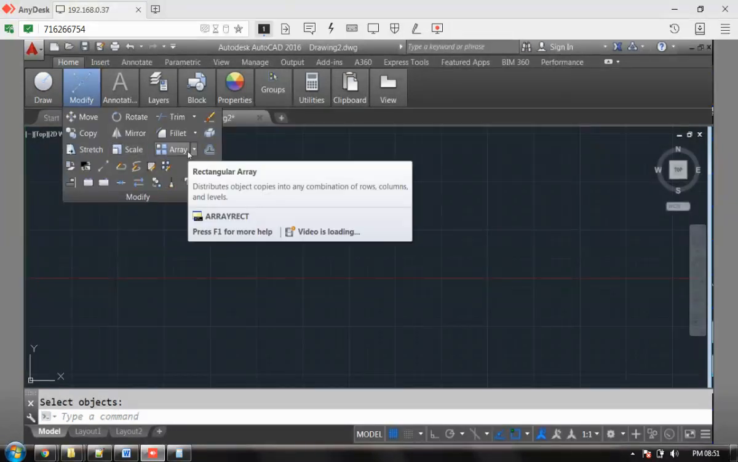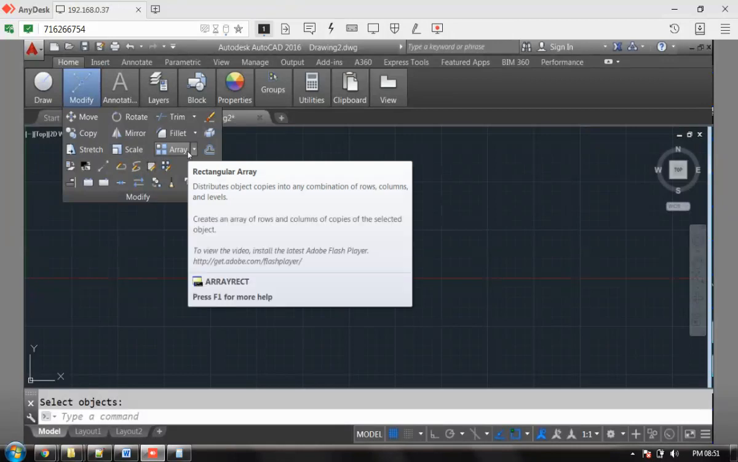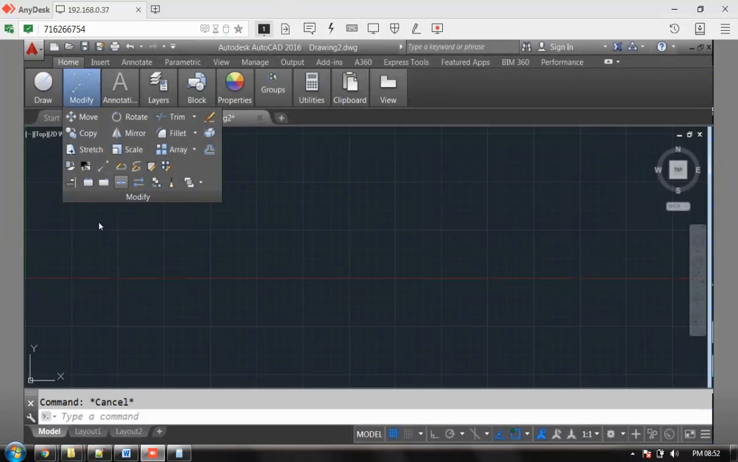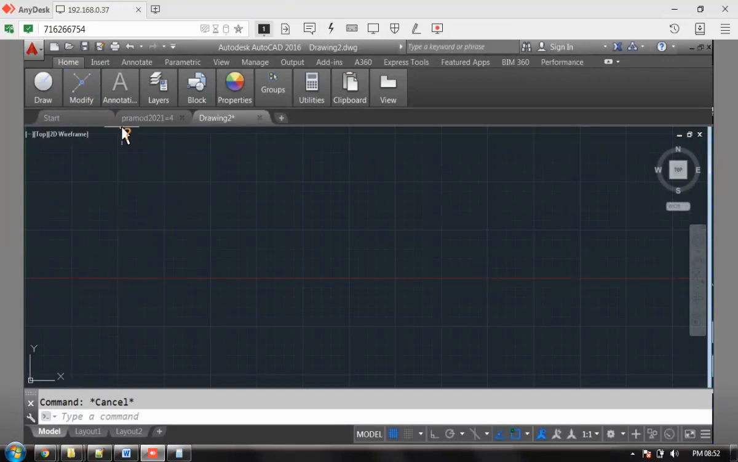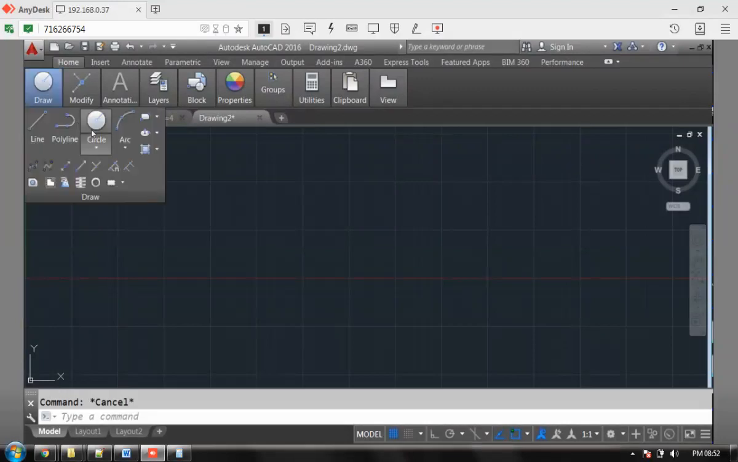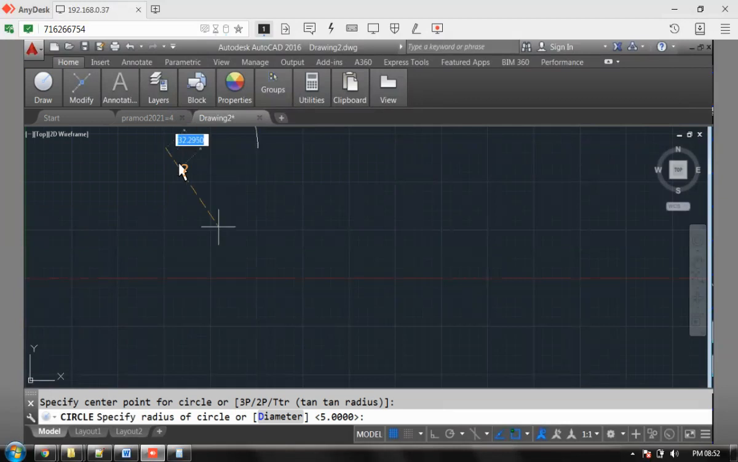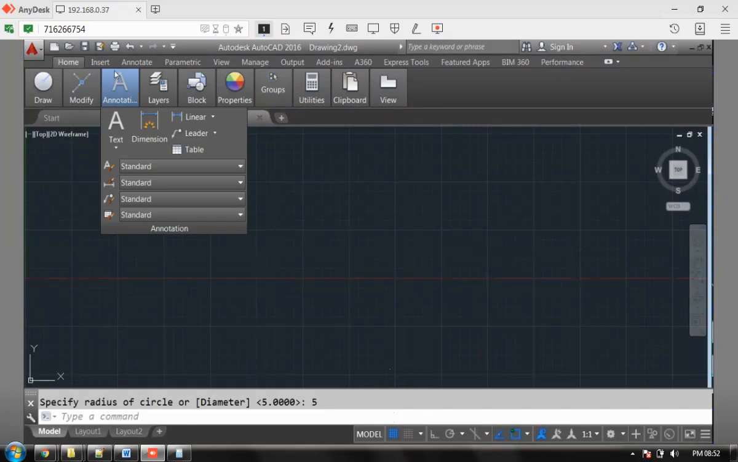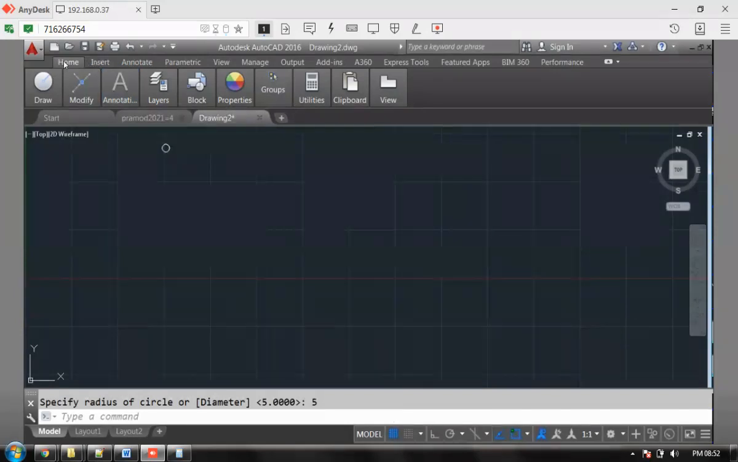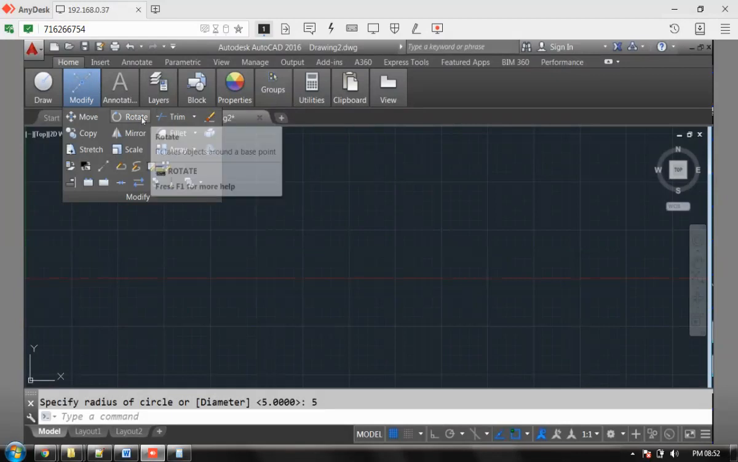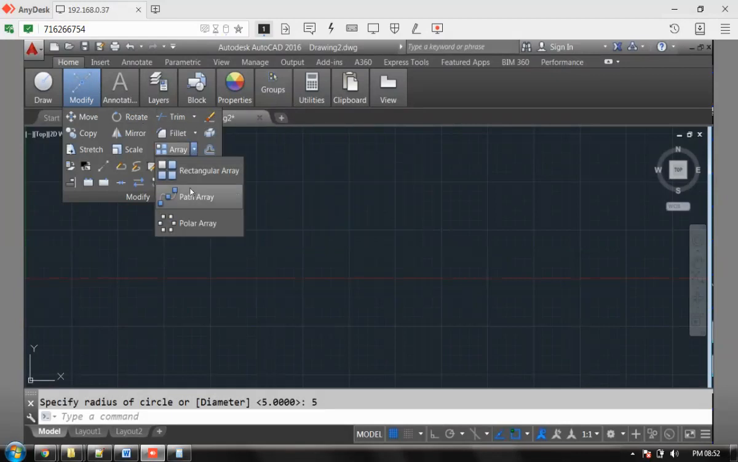So here is also an array command. Fine, you want to go with the same thing. See what I'm going to do. I'm going to go with the better option. So first I draw something. I draw this circle here, with a radius of 5. So it is that. And to do this way, I am going to plant rows. So I'll be going with array. I go into modify. I say array. I click on this array.